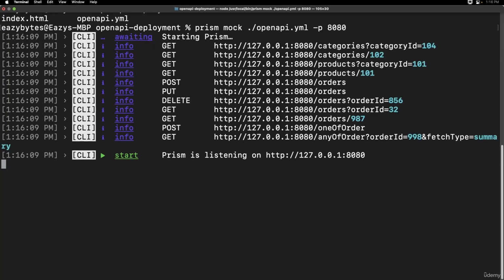So now you can see the Prism server is started, and it is now listening at the port 8080 with the localhost API, which is 127.0.0.1. So these are all the APIs that it recognizes from our OpenAPI specification document, and it is hosted here. So what I can do is I can take one of these GET operation APIs, and I can try to access this from my browser.